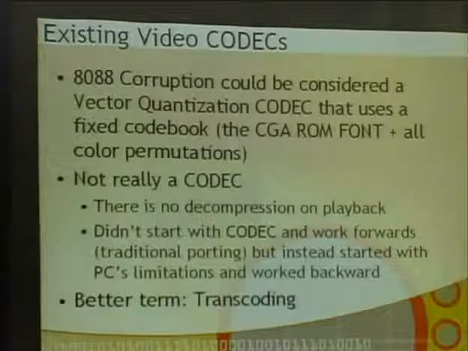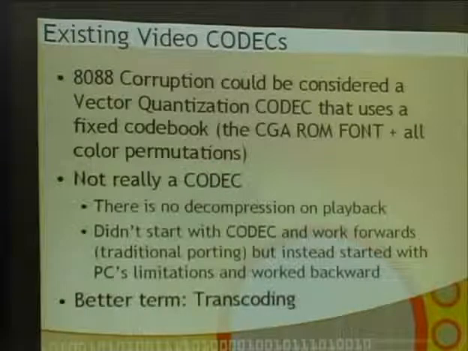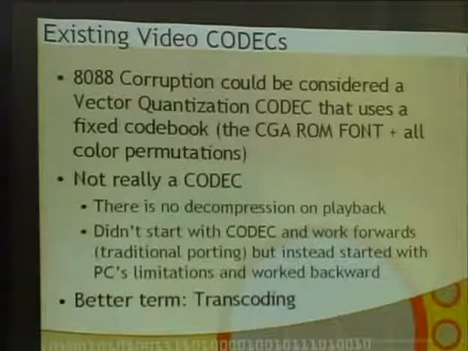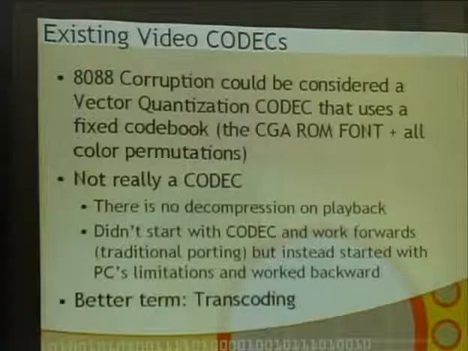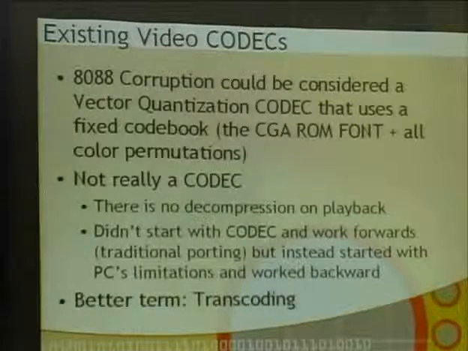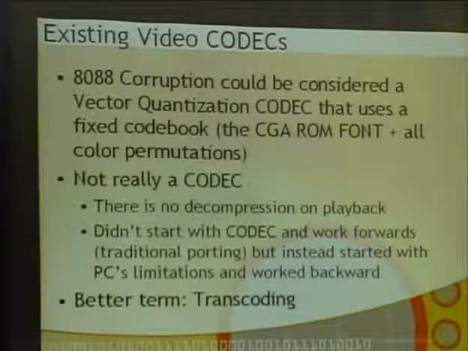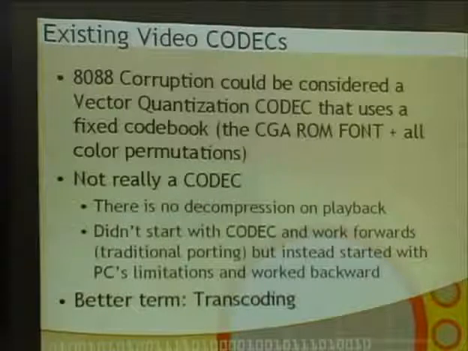If there are any video compression geeks in the audience, you could compare what I just showed you to a vector quantization codec that uses a fixed codebook, the codebook, of course, being the CGA ROM font and all of its character combinations. But it's not really a codec because there's no actual decompression on playback. It's loading completely converted frames off of disk.